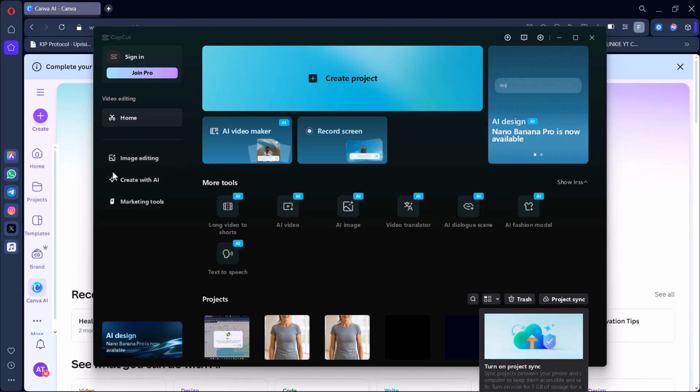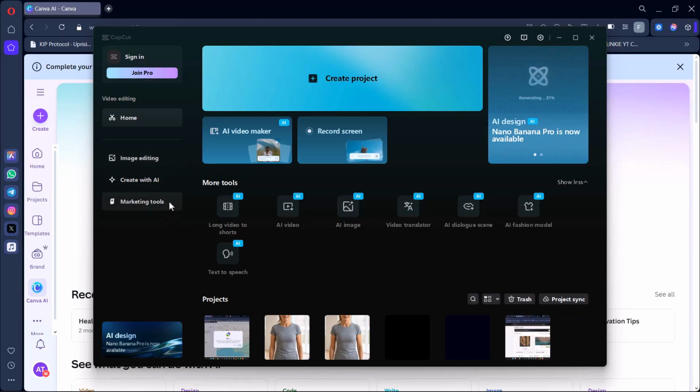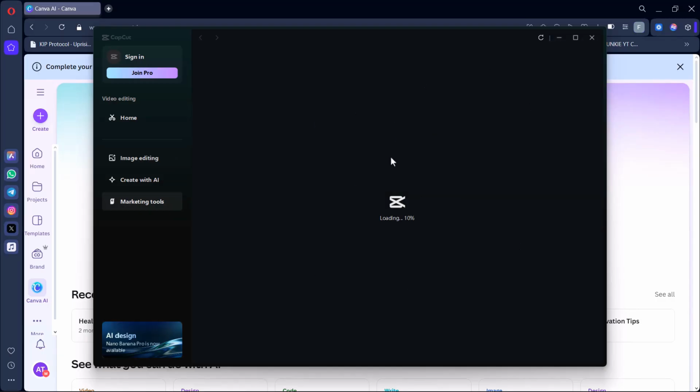And then we have image editing, create with AI, and marketing tools. So in the marketing section, I haven't checked this out, but with the create with AI option, we have already taken a look at that. Nano Banana is not available. So Nano Banana Pro is they partnered with CapCut to create some of the AI features we are now using and subsequently would enjoy.